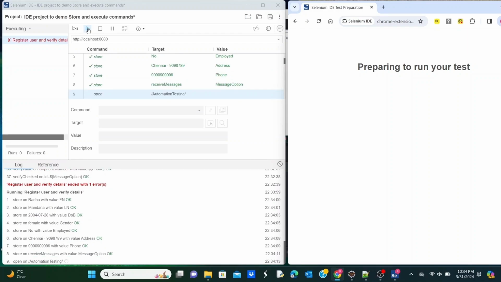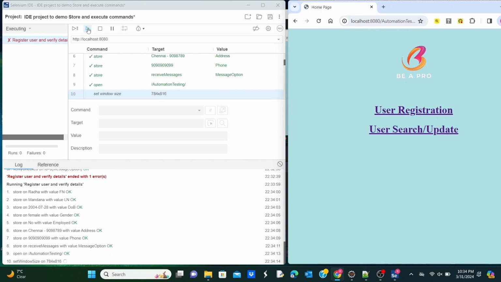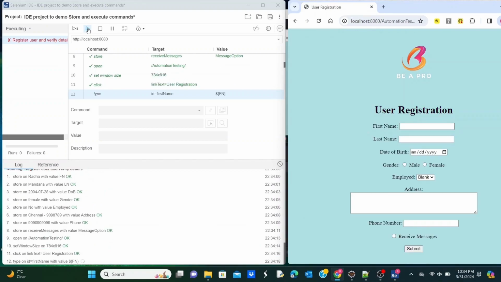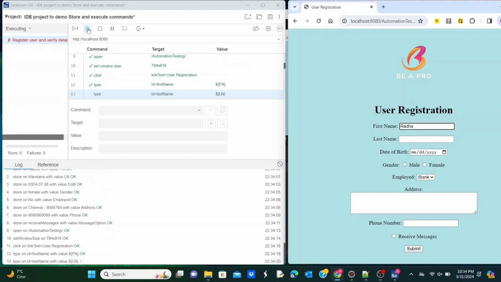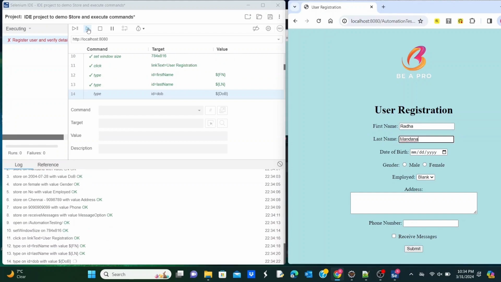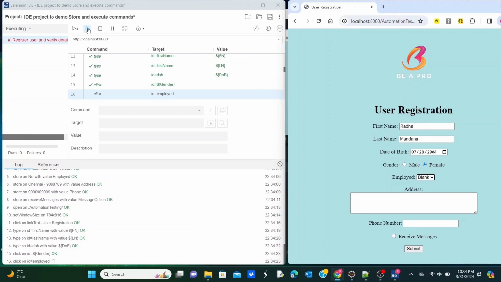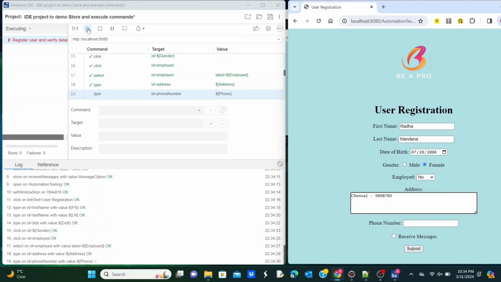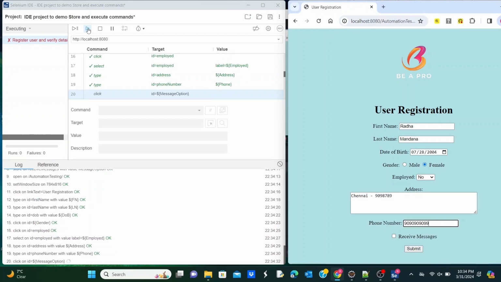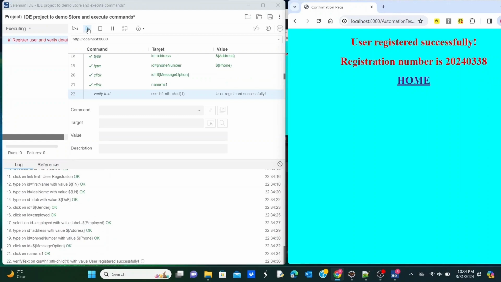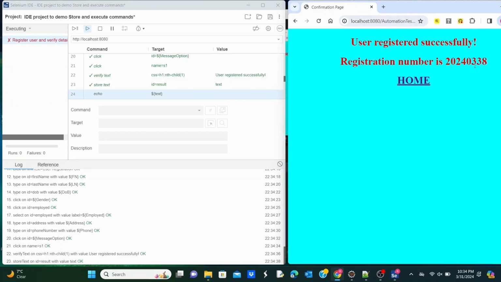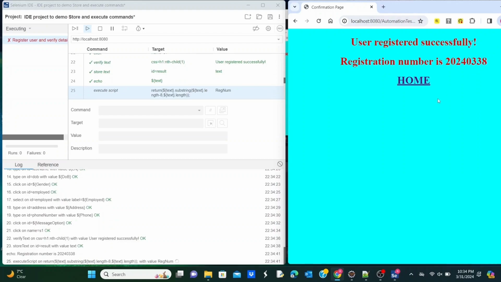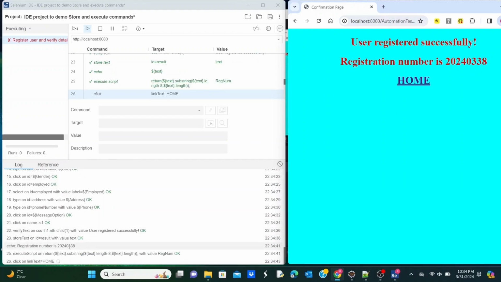So here you can see how the errors made, kind of typos or copy paste, will make our scripts wrong. So we need to execute them a couple of times to make sure that it is working fine. There are no errors in our scripts like that. So the employed no, address, phone number, receive messages. Now click submit. Now the number is 338. So let's see what happens.